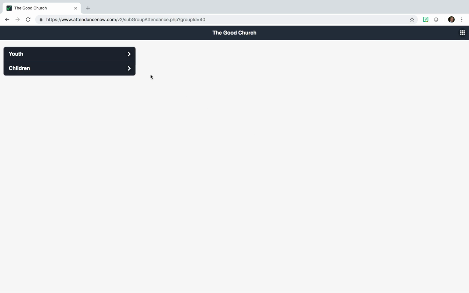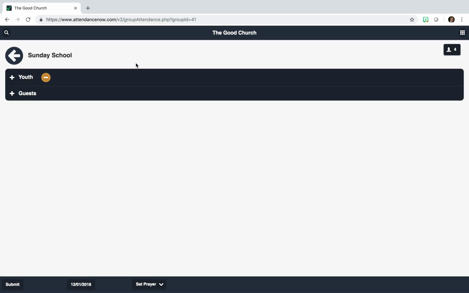And so here I'm going to go to the Sunday school department as a whole, and you can see I want to go to the youth, and you can take attendance just for the youth group. So that is groups. That's group attendance taking. So you have a group, you associate people for, and then you can take attendance for that group.